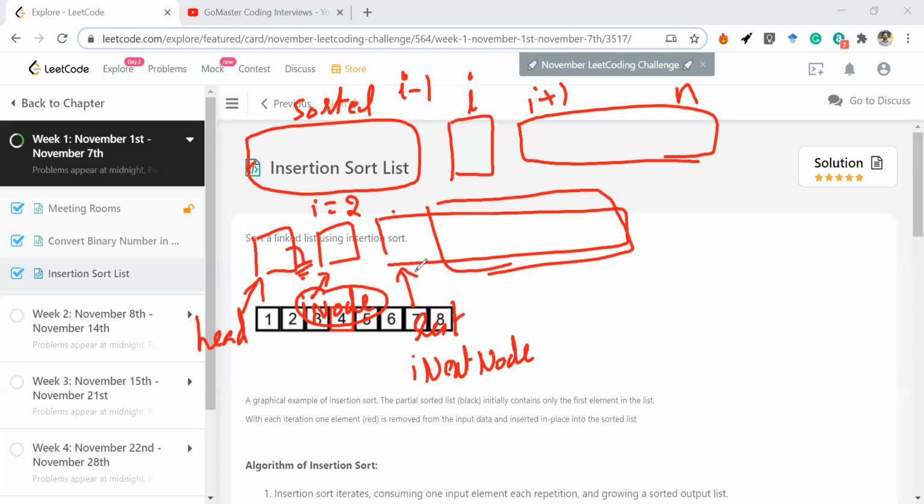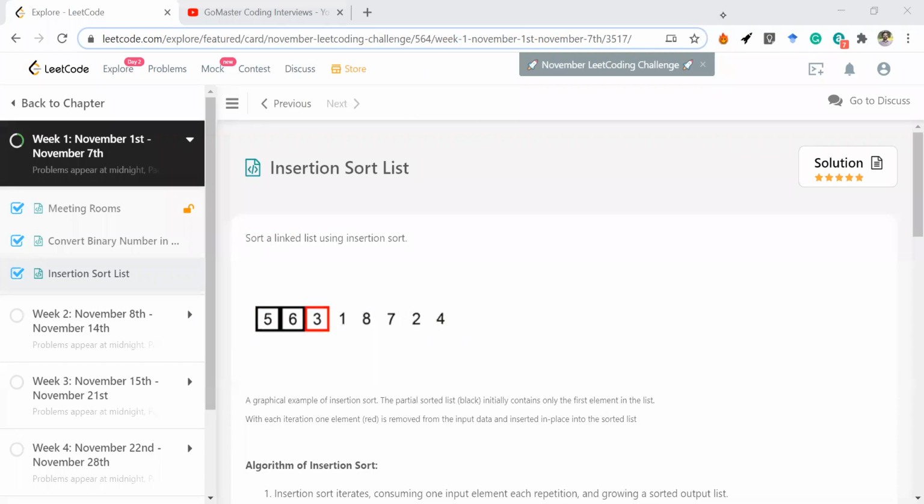If you do it iteratively, we can also solve this in big O of n square time, which is the usual insertion sort complexity. And it's going to take constant extra space because we are not allocating anywhere, and we are not using recursion anywhere. So let me show you my code and then explain through that.